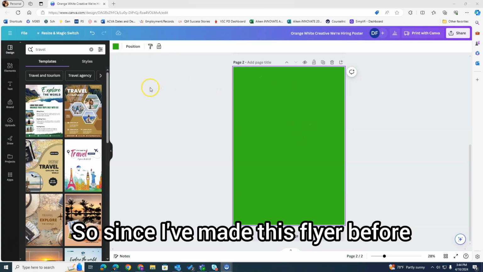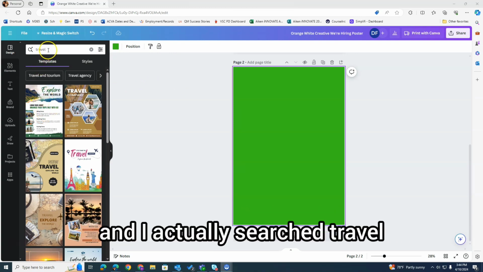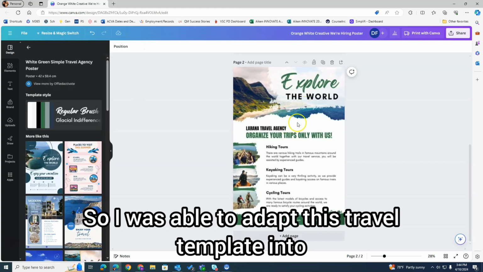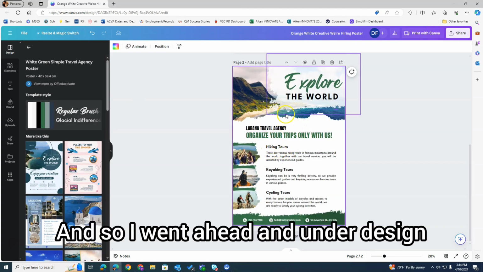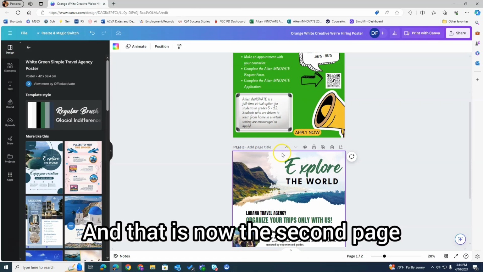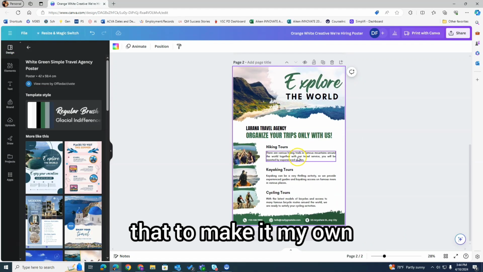Since I've made this flyer before, I've cheated a little bit. I remember this one here is the one I used, and I actually searched travel. So I was able to adapt this travel template into what I wanted it to be. I went ahead and under design, I chose travel, and then I selected the design I want. And that is now the second page. But just like with last time, I need to customize that to make it my own.